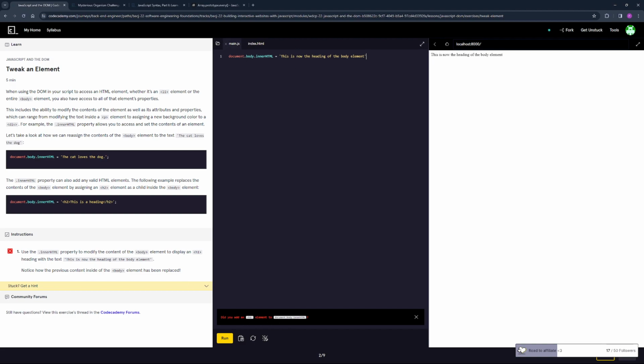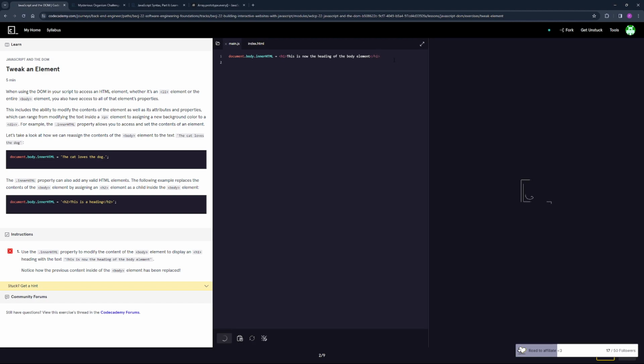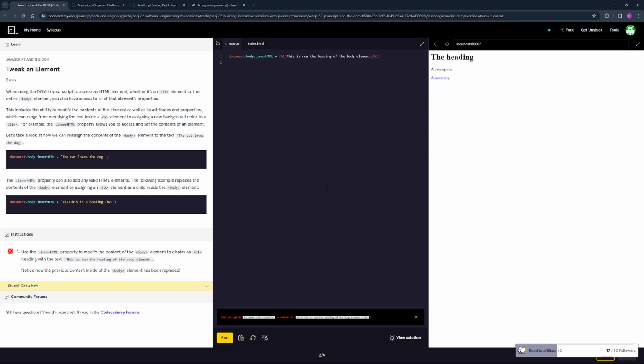Did you add an h1? No, I didn't. There. Wait, what? Oh, we're supposed to add these tags, because we're directly inserting a specific line into the body as HTML. Okay, I get it.